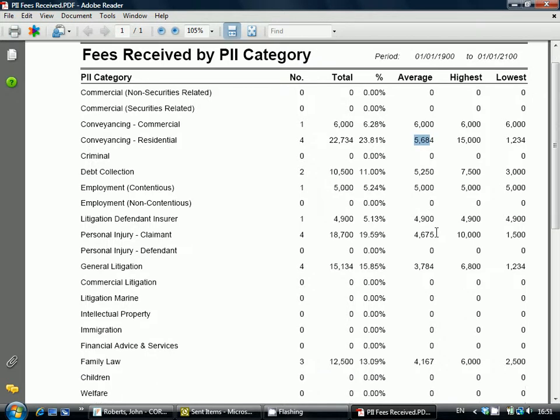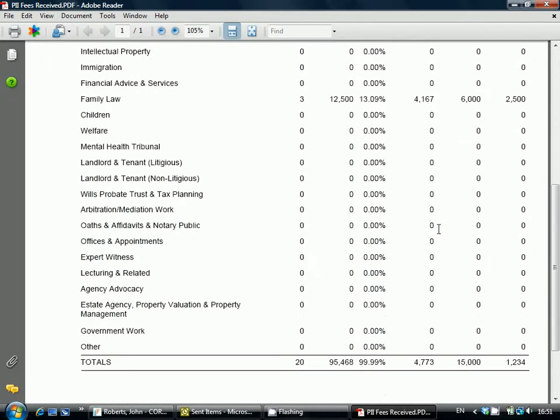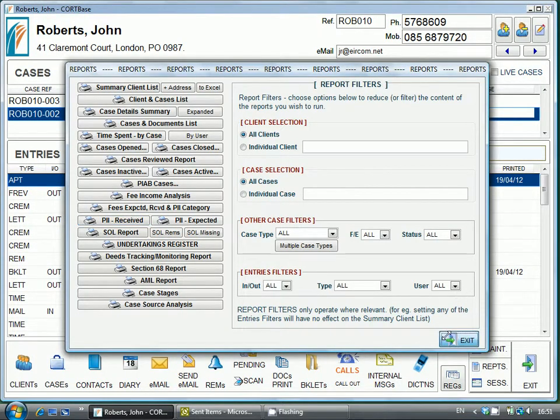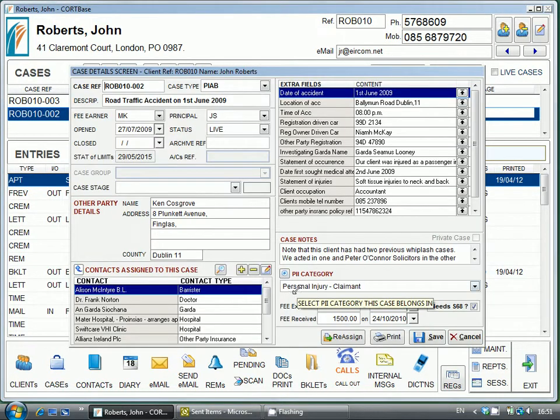And this is exactly the kind of information that the Common Proposal forms ask you to provide. So that can be a massive time saver at the end of the year, as long as you're recording these bits of information on every file as they're opened up, and then again as the fees come in.